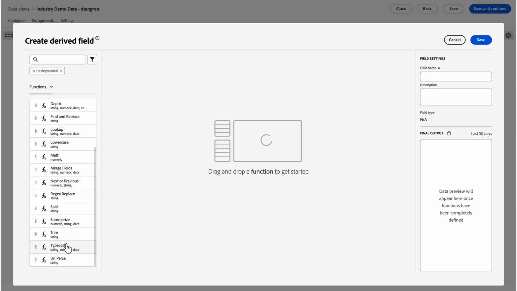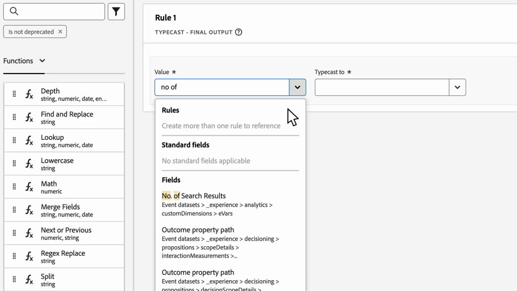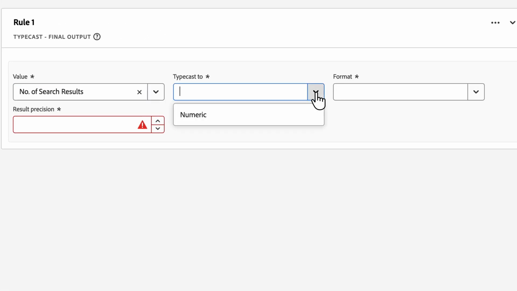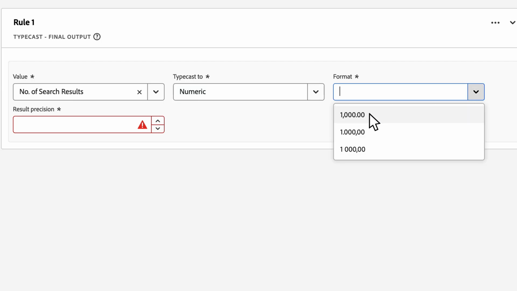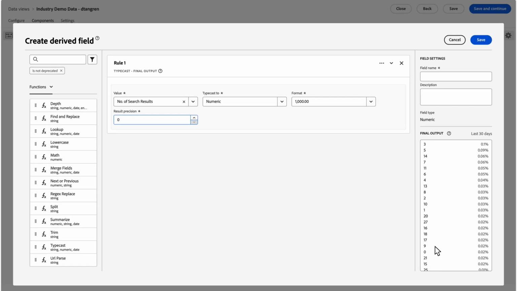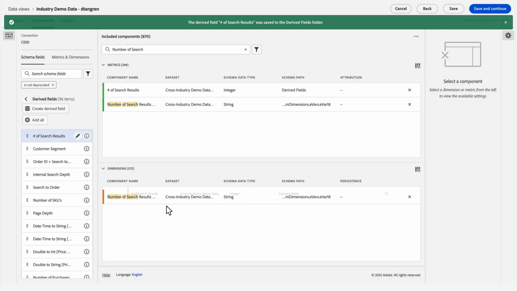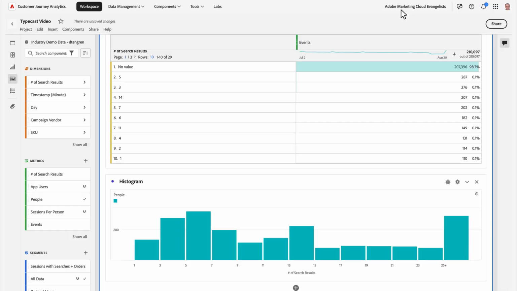As I go into derived fields, I'll bring in my typecast function, and from there, I will select my number of search results field. I'm then presented with what I would like to cast it to, in this case, a numeric. I can then select the format that I'd like it to be in, as well as if I need to present decimal places. In this case, I don't. I can check my final output in the preview and give it the name of number search results. We'll add it as a metric and a dimension, and then go see how it looks in Workspace.